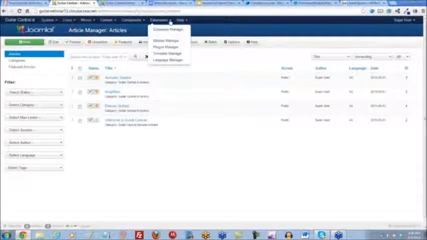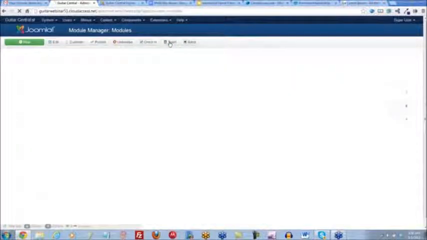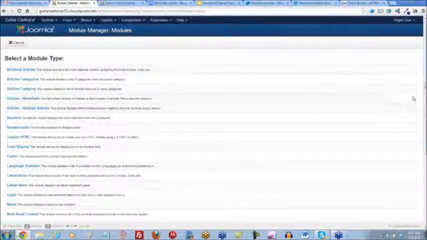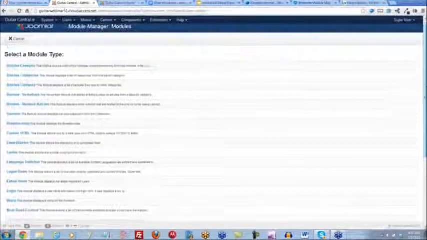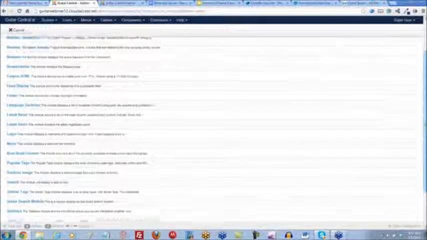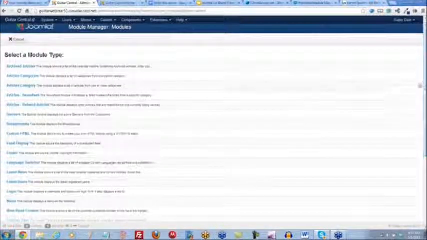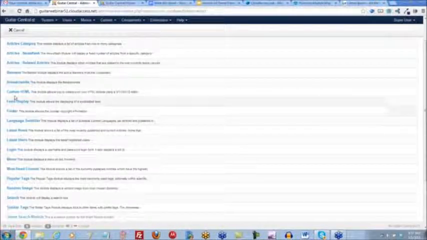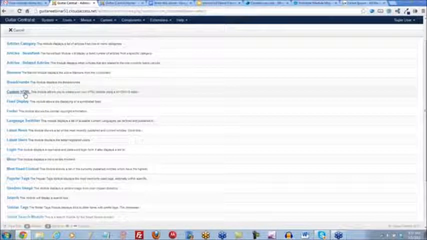Okay, so in the back end, I'm going to save and close the Article Manager option. Let's go ahead and go to Extensions, Module Manager, and we're going to click on the New button to create a new module. Remember, we deleted all those modules, and these are all the modules we deleted. These are the same things. We can just recreate them. So you can do many different types of modules. You can display your articles and your categories through modules. You can create a banner component for advertisements. There's breadcrumbs. You can do custom HTML. This is what we're going to do for a custom image. This is probably 90% of the time you'll do a custom HTML module.